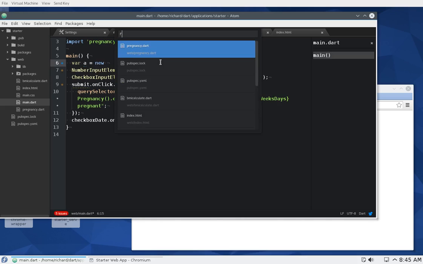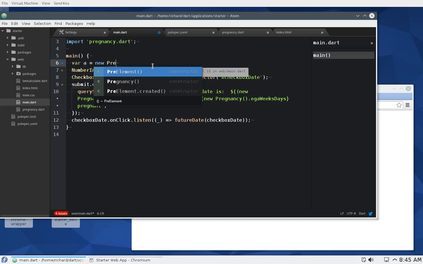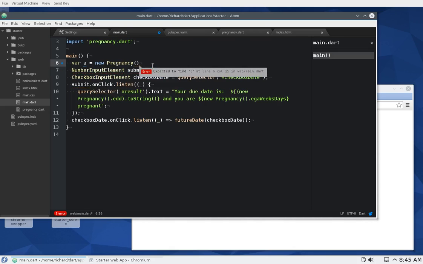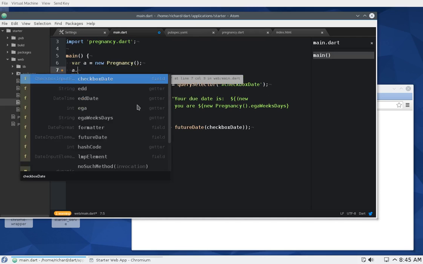new pregnancy and then say a.lmp, it's no longer there as well.